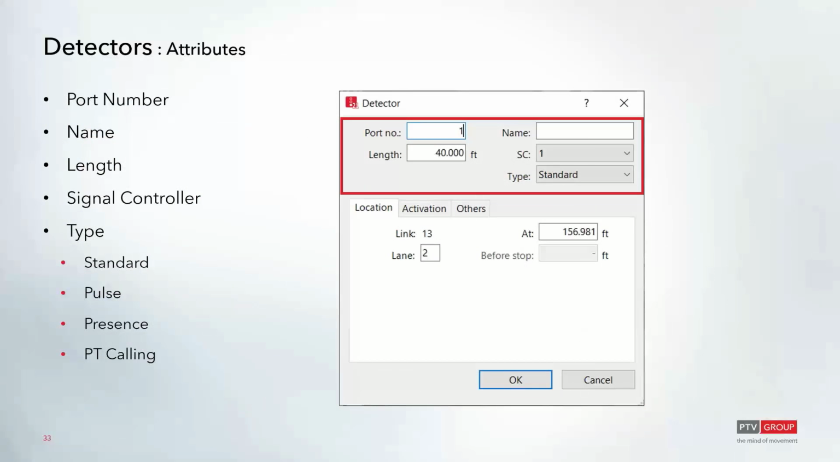And then once you have that detector added, this detector window is going to open up so that you can further define some of those settings. And up here at the top, the big important attribute is this port number. This is going to tell Vissim which signal controller signal group number that detector should be connected to. So again, just based on how we set that up within that signal controller window.